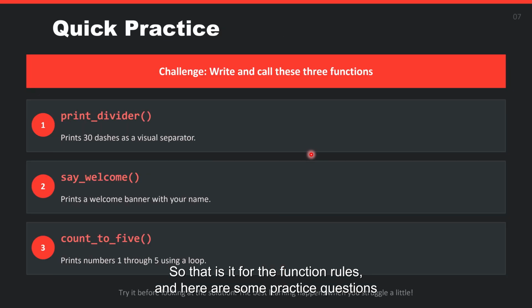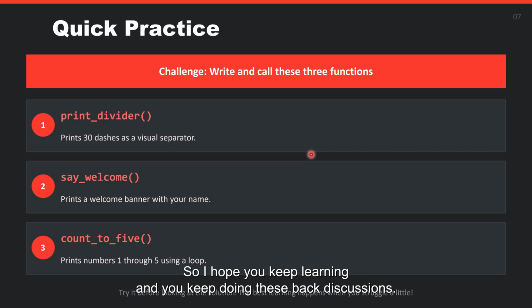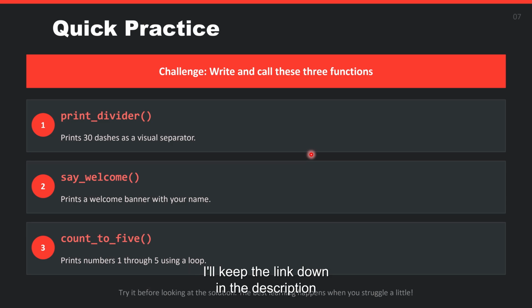And these are some practice questions you can quickly get through and they help you understand how functions work more clearly. So I hope you keep learning and keep doing these practice questions. I'll give the link down in the description and in the pinned comment in the comment section.